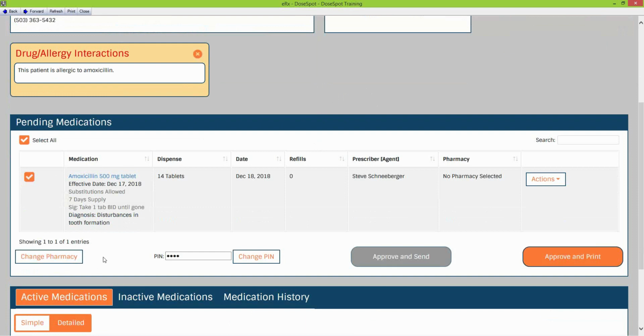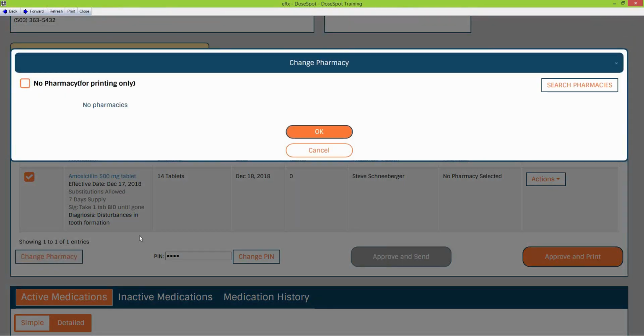So I'm going to now give my patient a pharmacy, because like I said, we can add it at the beginning or we can add it at the end. So I'll go ahead and hit change pharmacy. Currently, I don't have any pharmacy selected for my patient. So in the upper right-hand corner, I'm going to hit search pharmacies.